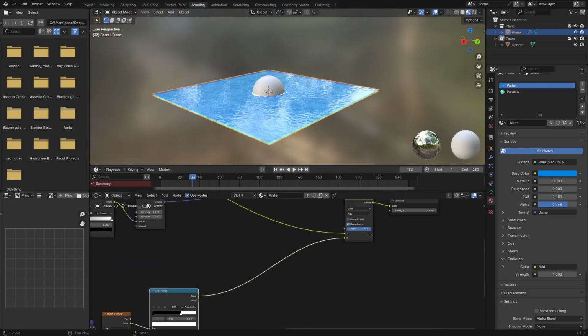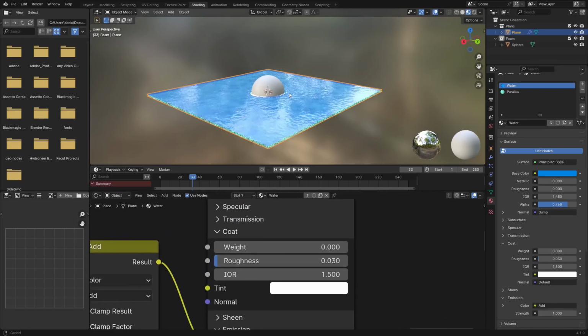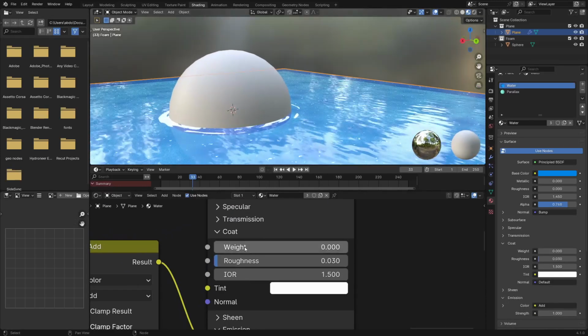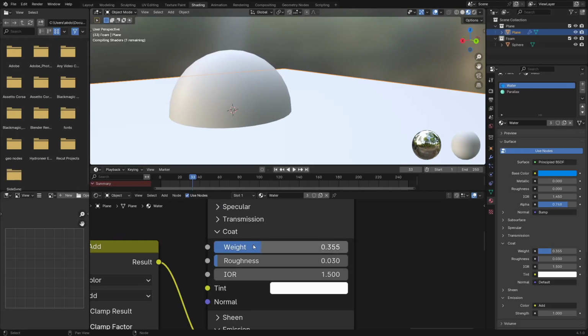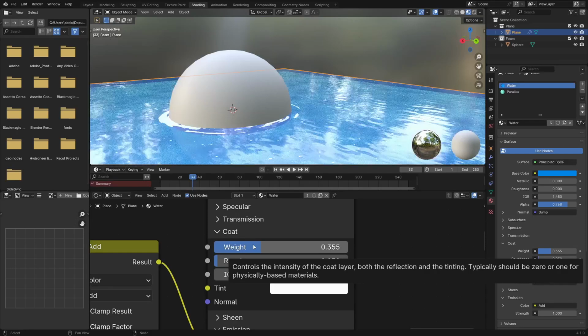We can add some effects. I saw the coat or clear coat will add some kind of thing. I have no idea. It controls the intensity of the coat layer, both the reflections and the tinting.